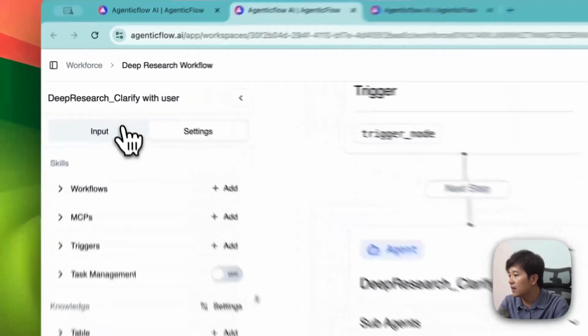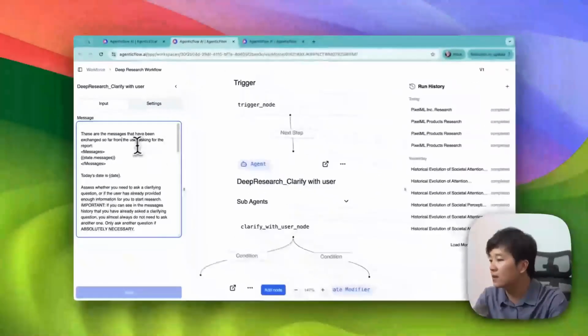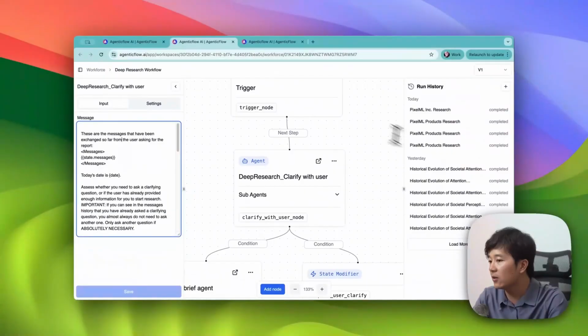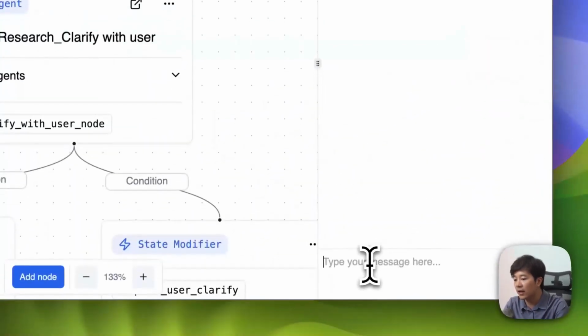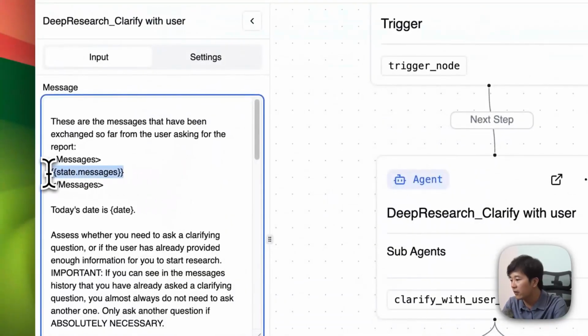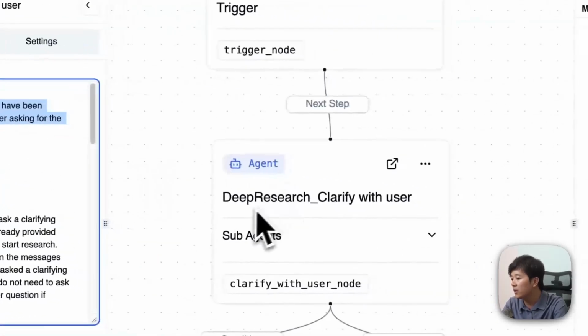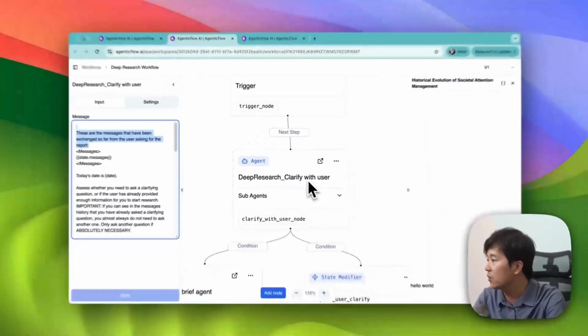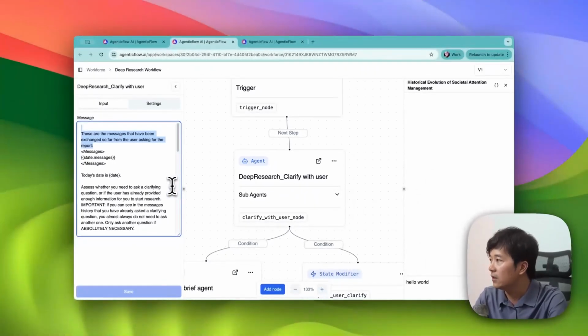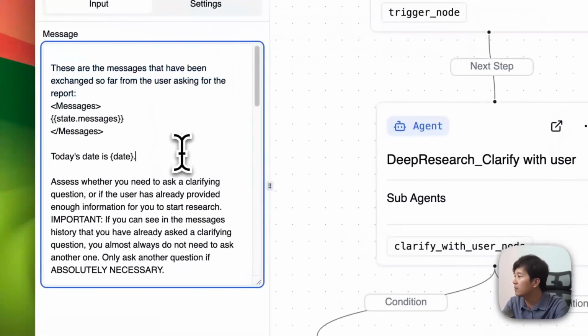And secondly is the input. So for input, just imagine when users are outside, like if I click on this one and I create a new message, and this message is like hello world, this hello world message is actually passed into this variable, message state dot variable. So it means you can use this to instruct the deep research clarity with user on how to behave when an incoming message comes in.